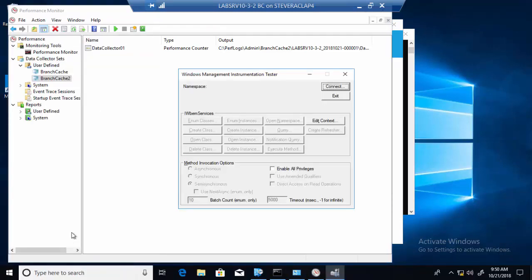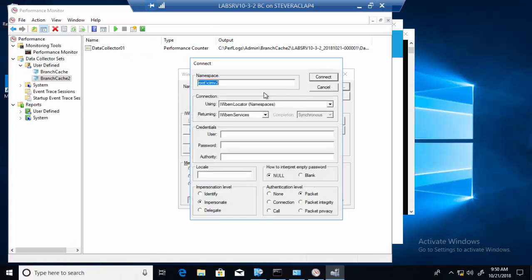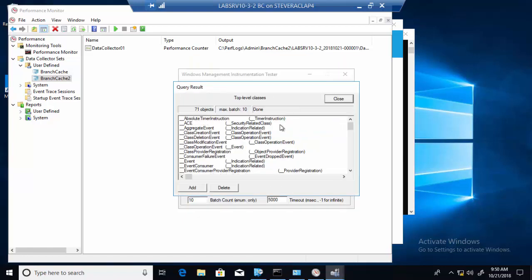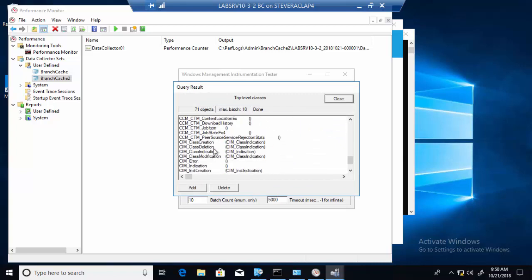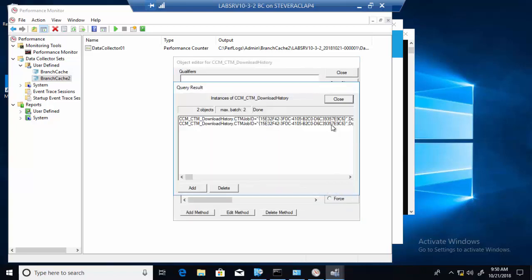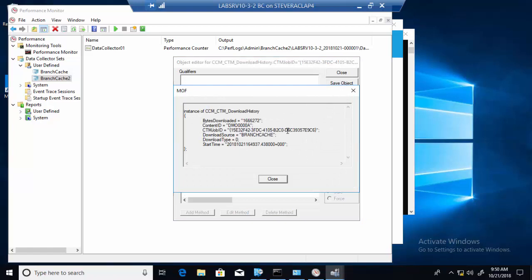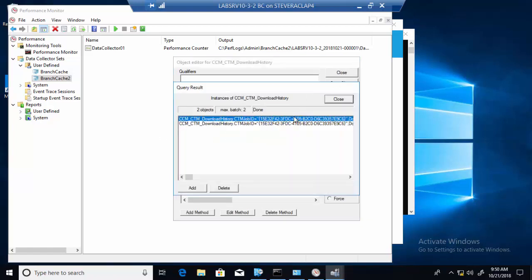So the question on the table is not whether this came from BranchCache. We expect that part of it did, at least. But was it all from BranchCache? All right, so let's name classes recursive and go look. Download history, instances. And again, we have 2 instances, which you probably guessed would be the case. Part of it from BranchCache, and part of it from our distribution point.